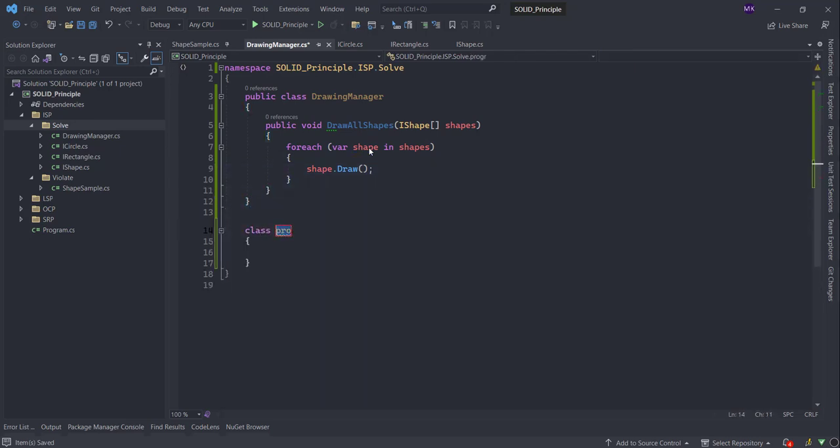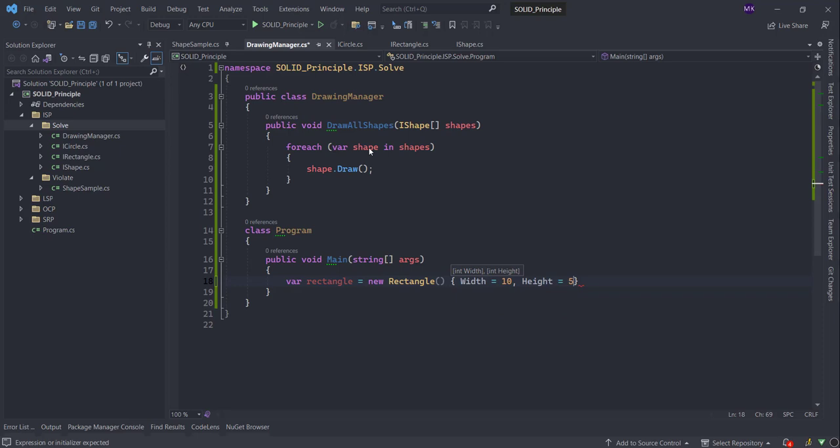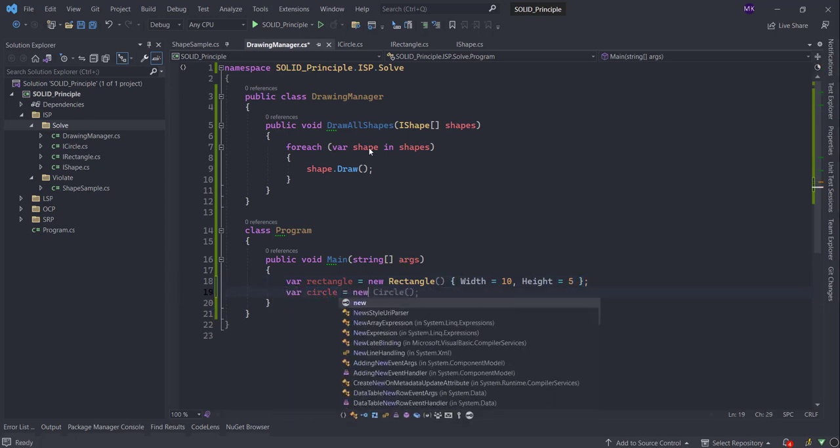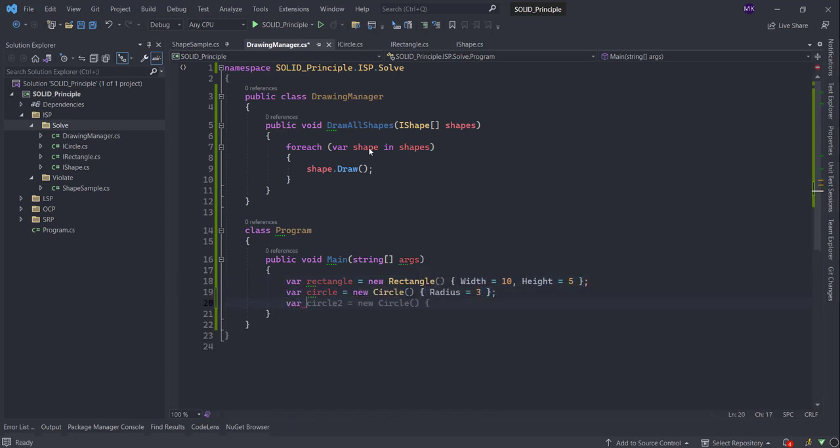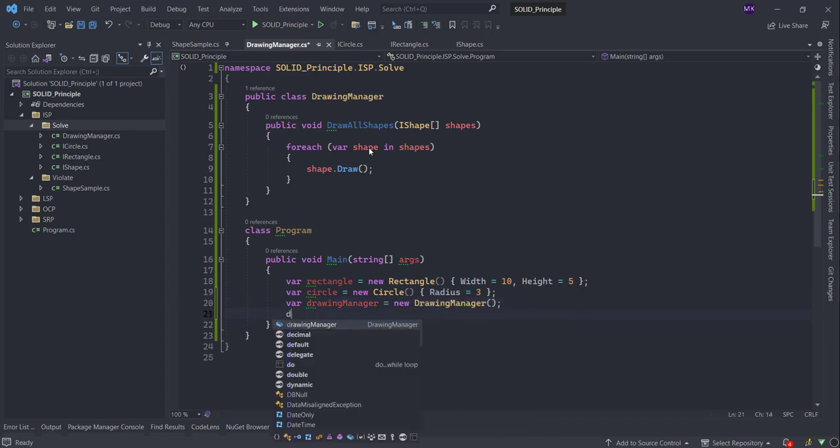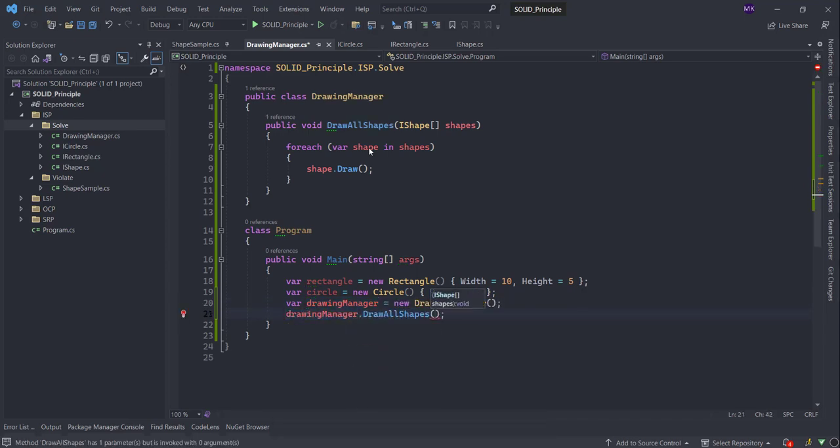Now we can modify the rectangle and circle classes to implement the appropriate interfaces. The rectangle class will implement iRectangle, and the circle class will implement iCircle. This way, clients can depend on the specific interfaces that they need, and they don't have to implement unused methods.